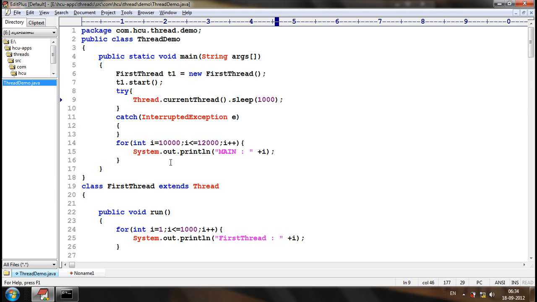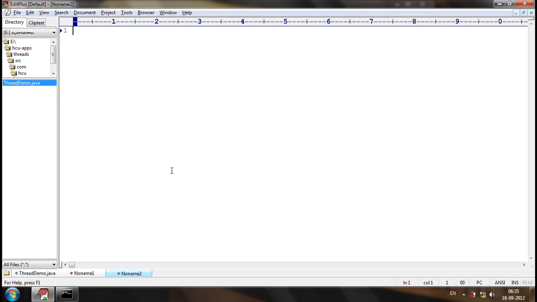So let me show you a simple example which uses the wait notify mechanism to achieve this producer consumer model. Now let me write a class with a package.